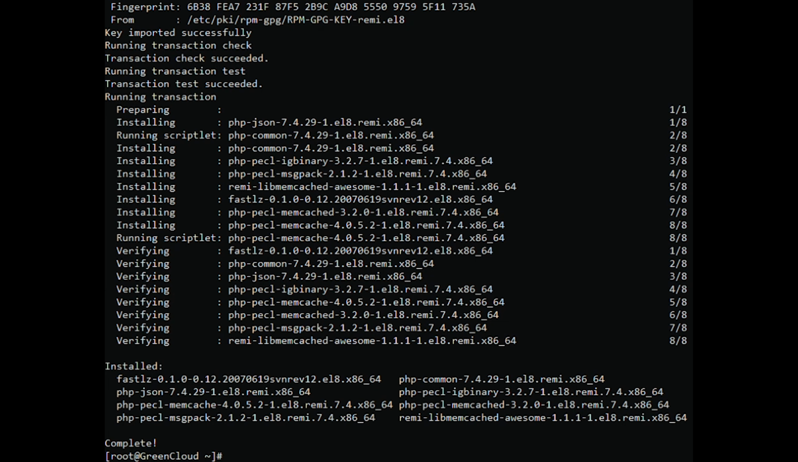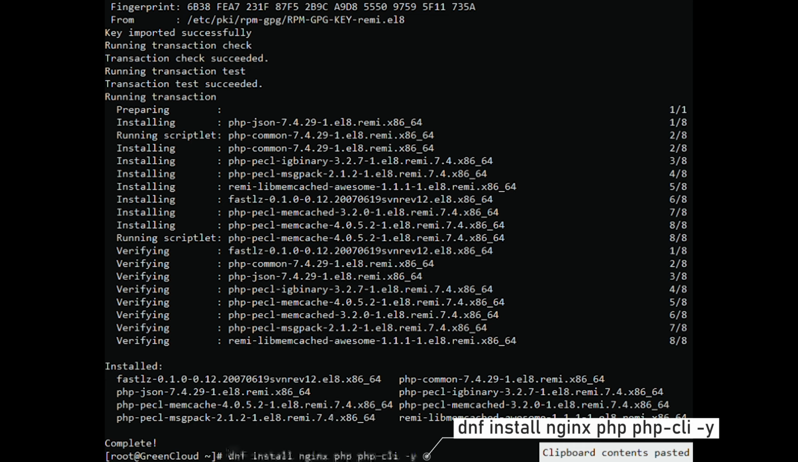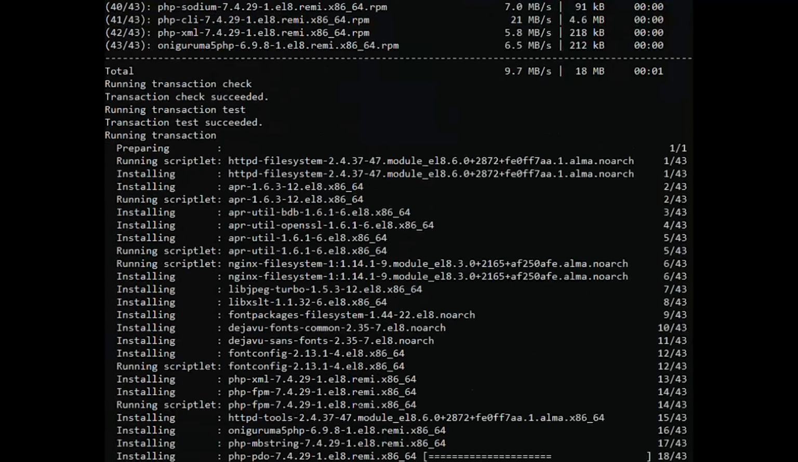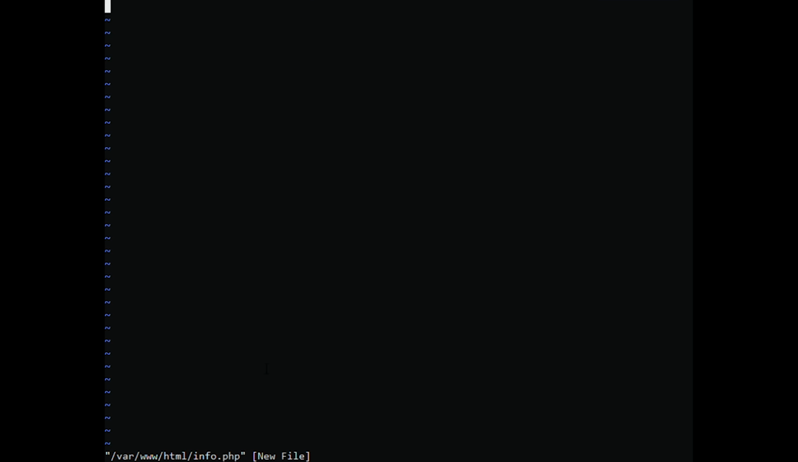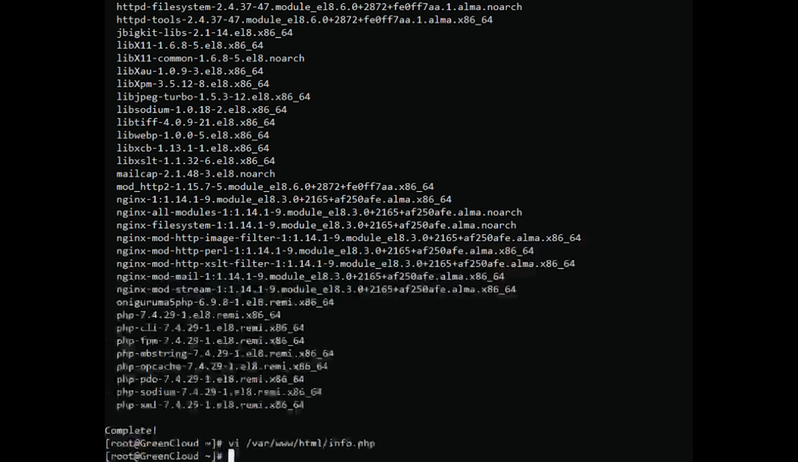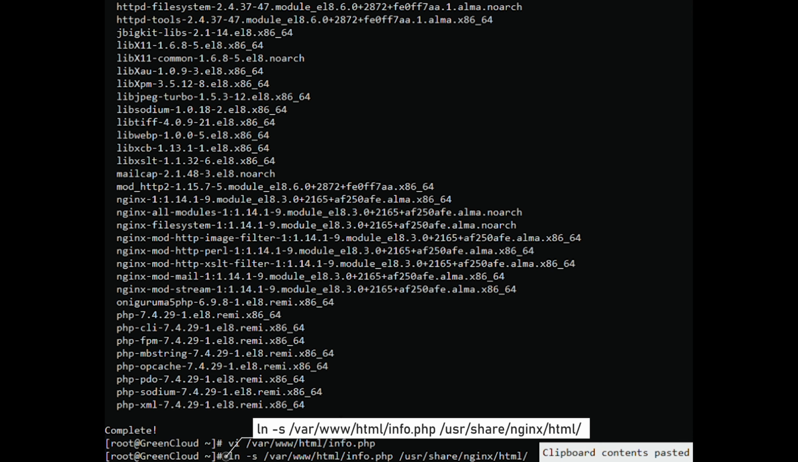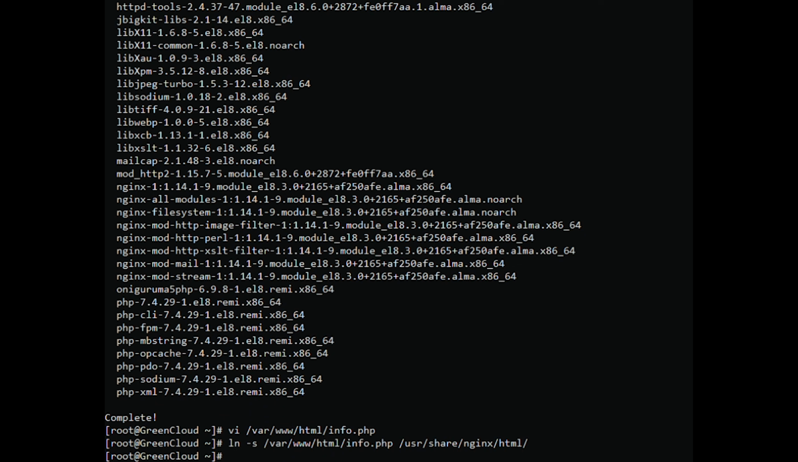Next, you will need to install the Nginx web server and create a sample PHP page to verify the Memcached. You can install Nginx and other PHP packages using the following command. Next, create an info PHP page. Add the following lines. Save and close the file, then create a symbolic link of the PHP page to the Nginx default web root directory. Next, start and enable the Nginx service to apply the changes.